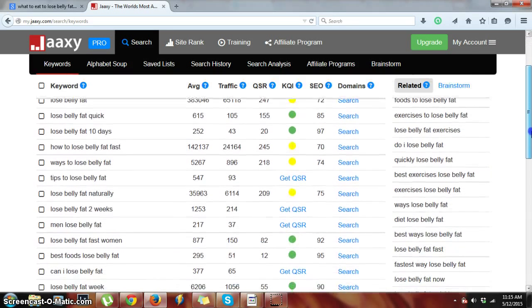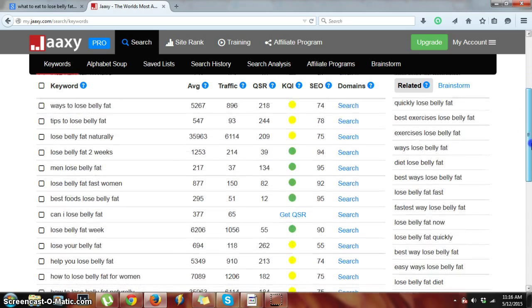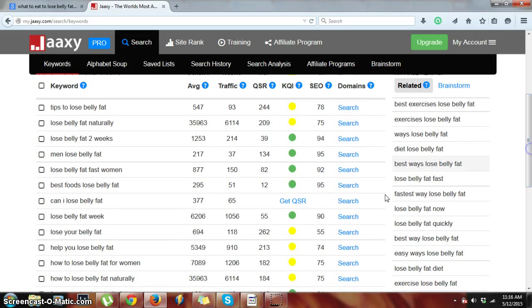So if we just skim down this and we look at this, tips to lose belly fat, let's just check out these others. And we didn't get a return on that phrase for some reason. But just going through this, we can see some really good keywords. Lose belly fat fast, women. Now the keyword phrase obviously has to make sense and sound natural. Best foods, lose belly fat, fast, not bad.